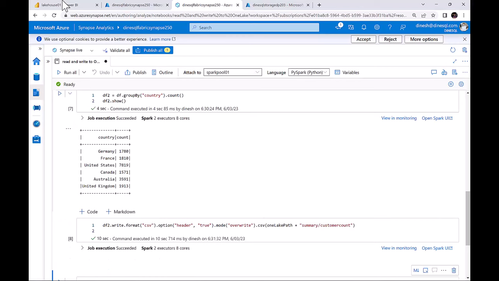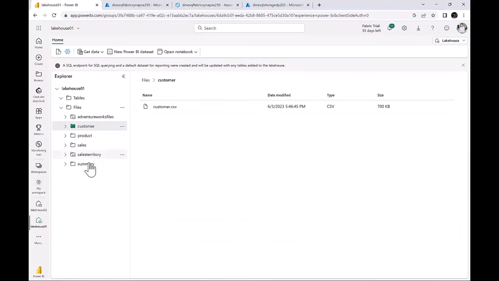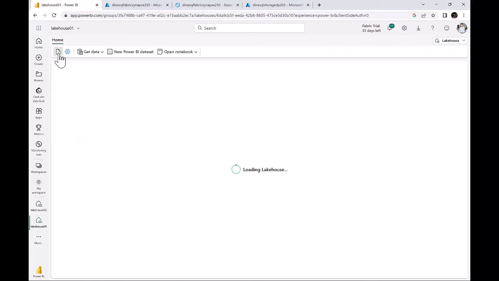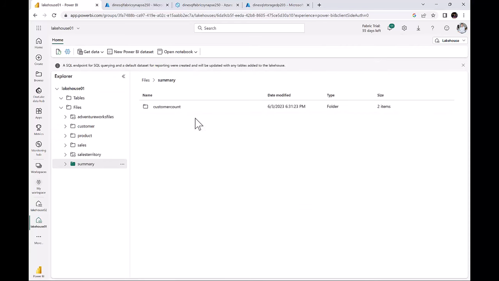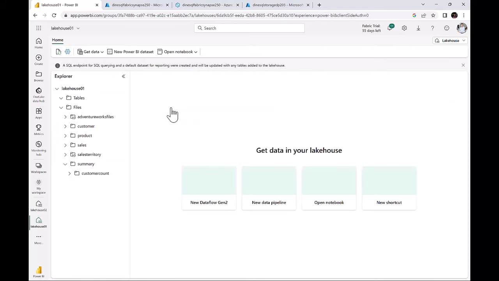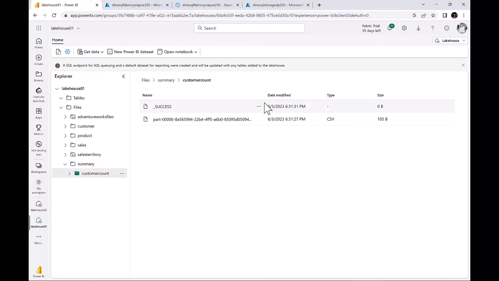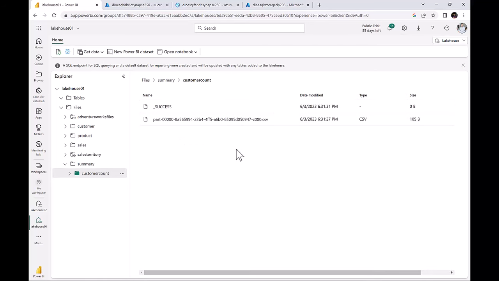Executed. Let me go back to Power BI and click on summary. I don't see it. I'm going to click on refresh. All right, the file has been created. I can go into customer count and I can see the CSV file. So I should see this as a CSV file. All right, so this is how outputs are getting created in OneLake.